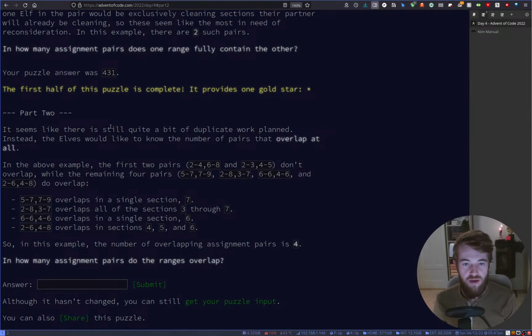Part 2. It seems like there is still quite a bit of duplicate work planned. Instead, the elves would like to know the number of pairs that overlap at all. So, not completely overlap, but they overlap at all. In the above example, the first two pairs, 2-4, 6-8 and 2-3, 4-5, don't overlap, while the remaining 4 pairs do overlap. So in this example, the number of overlapping assignment pairs is 4.